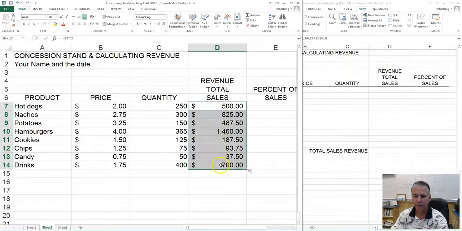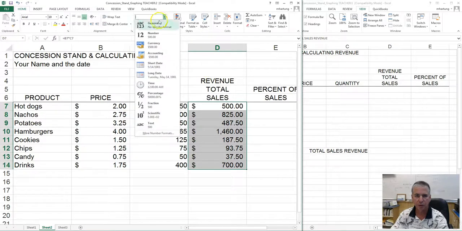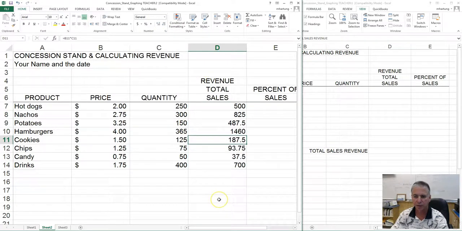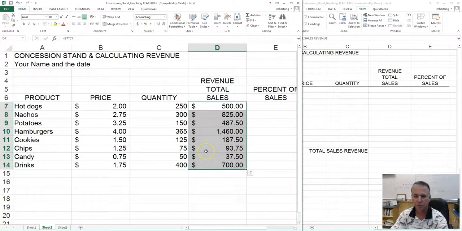Now on mine it was already formatted with dollars, but yours probably looks like that. So you can simply select all those and click the dollar sign. There it is.